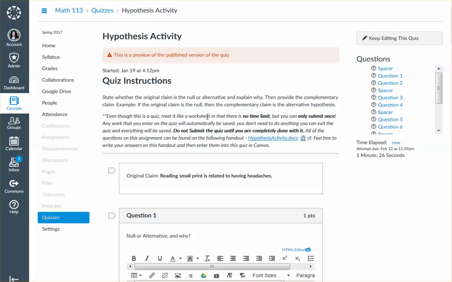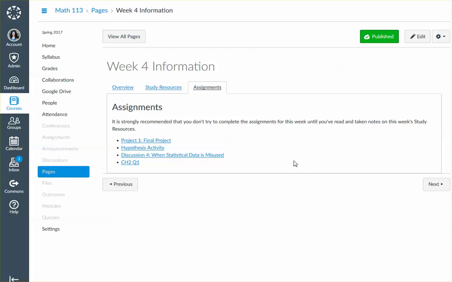So remember, this is more like homework. Even though it's set up like a quiz, it's more like homework. There's no time limit. The biggest thing though is you only have one attempt, so please do not submit this until you are completely done with it. All right, so looking ahead, final project, hypothesis activity.